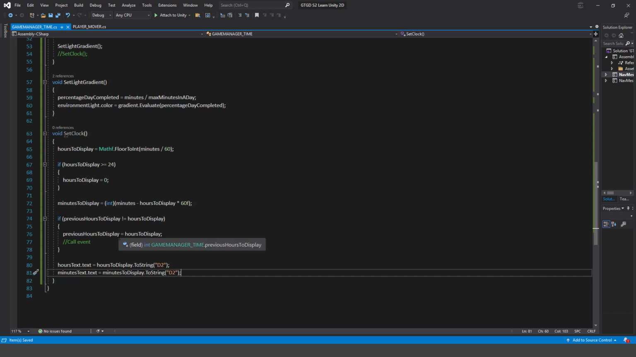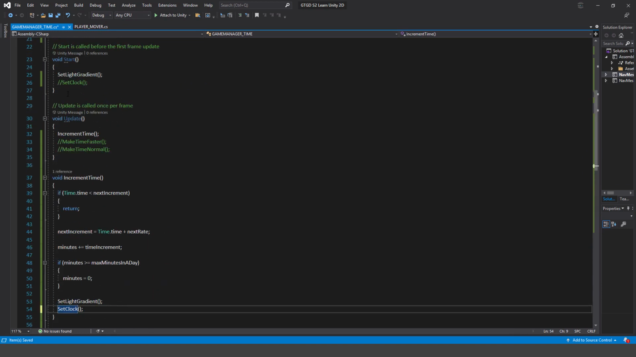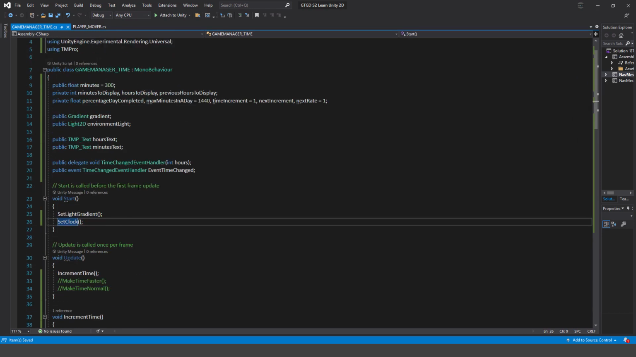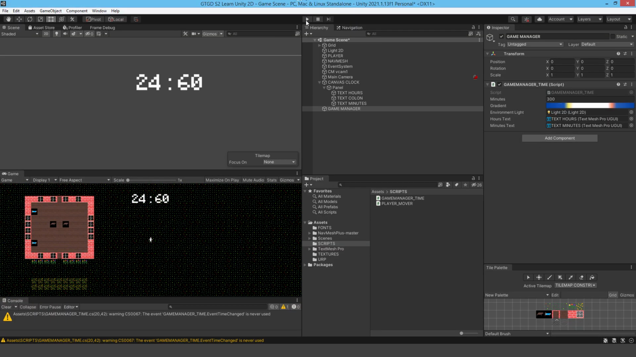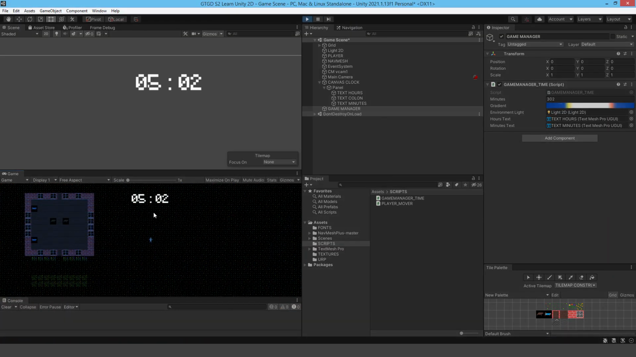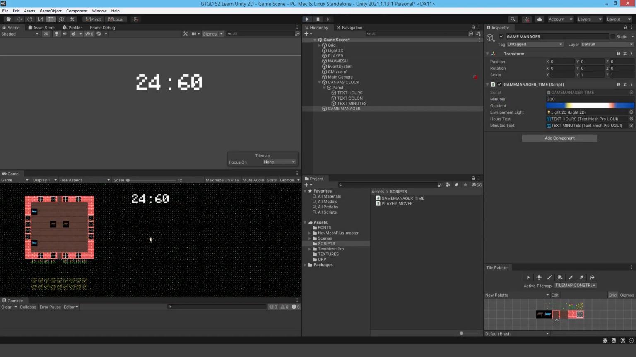Now this will work once I allow it to call. So start calling set clock, both here in the increment time method and also in the start method. That will set the clock. I'm going to set up that event, but let's just jump into Unity and see it run. And there we go. So 300 is 5 a.m. If I add 350, yep, that makes sense. That's now 5:50 in the morning. Great, you can see our time is incrementing. Let's jump back to the code.